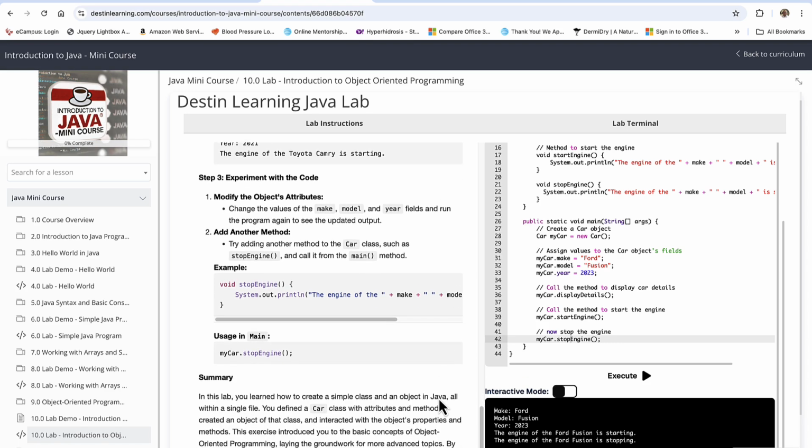This lesson, you've learned how to create a class, add some methods to it, change some of the data with it, and get a very good idea of how object-oriented programming is structured in Java.